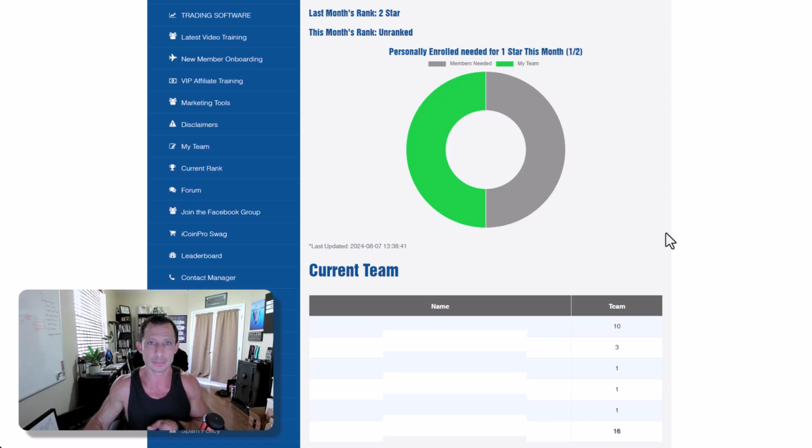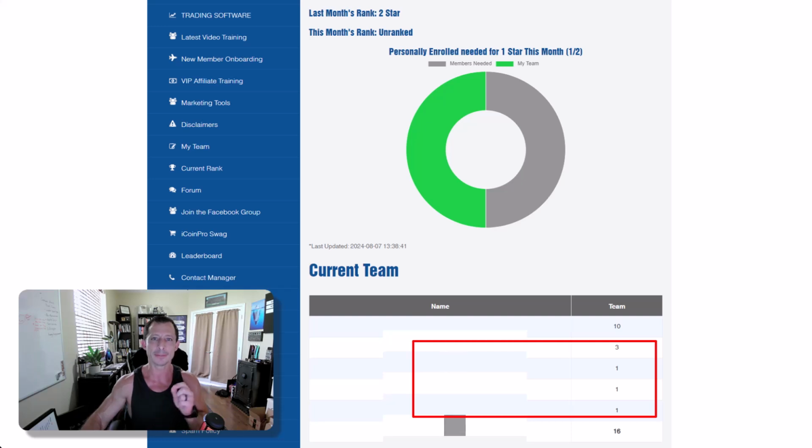And how's that possible? Why aren't they 1-star? Because they've only enrolled one person that has paid their membership this month. You can see here, personally enrolled needed for 1-star is 2. They've only got 1 out of those 2. Now, how's that possible if there's 5 names on this list? Because these 4 people right here, they have someone they enrolled that paid.